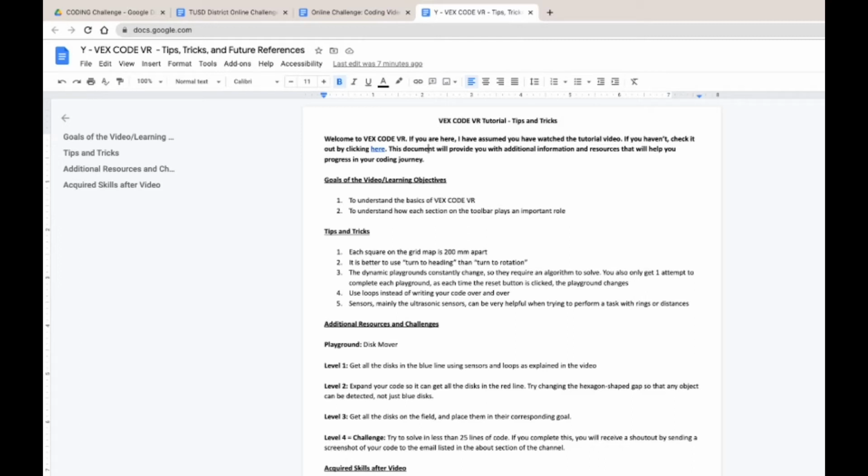So the dynamic playground, there's a dynamic castle crasher and a dynamic wall maze. These both require an algorithm to solve. You also only get one attempt to complete each time the playground changes, because every time you click the reset button, the playground changes. And then use loops instead of writing your code over and over again. That's the main benefit of using loops. Sensors, mainly the ultrasonic sensor, can be very helpful when trying to perform a task with rings or distances.